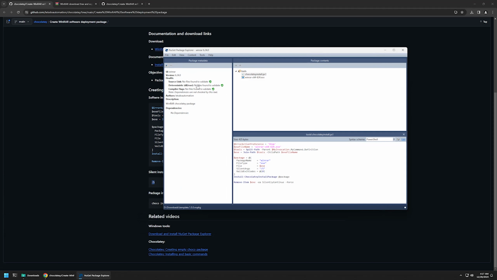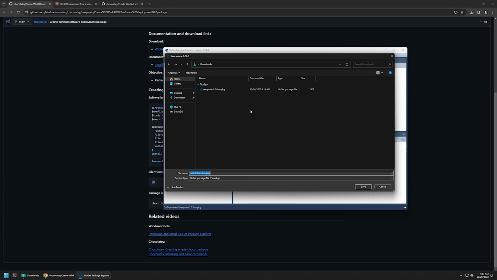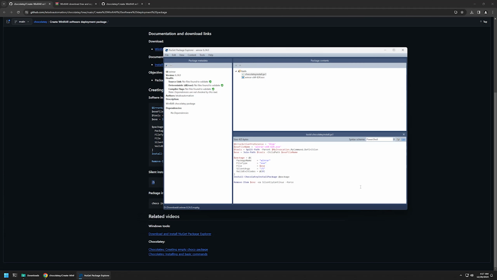And now we need to save the package itself. And for that, I will go to File, Save As, and I will save it in my Downloads folder. I will also use my Downloads folder as my Chocolatey repository when I will try to install this package. So let's save it, and now let's try to install it.